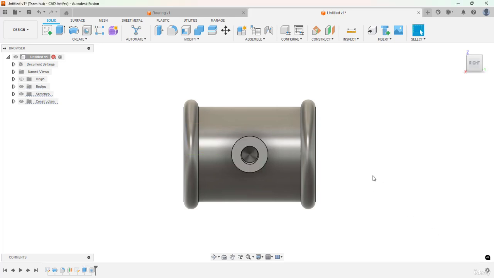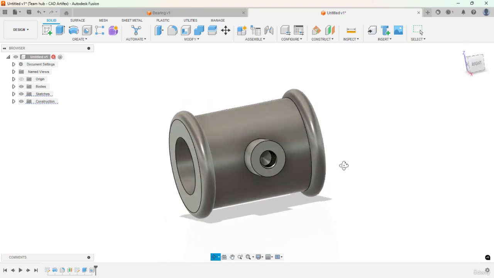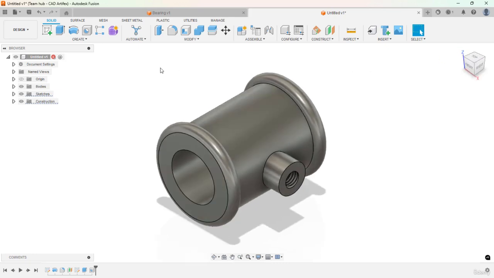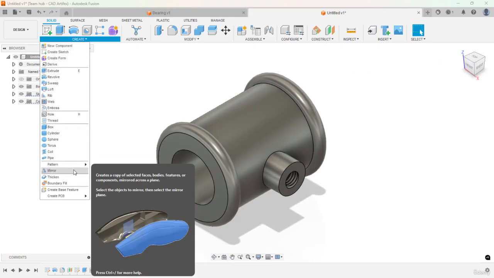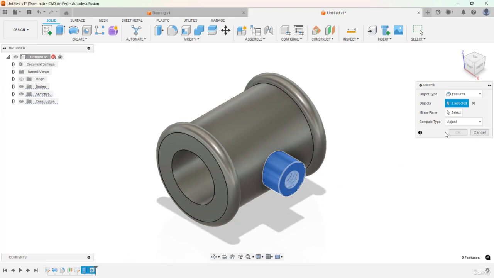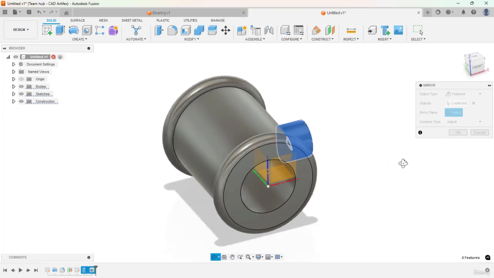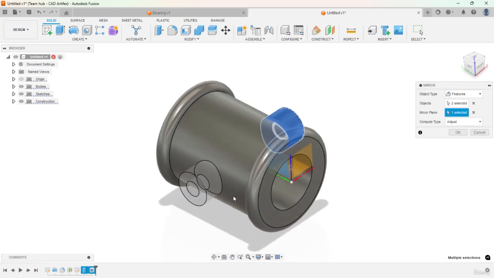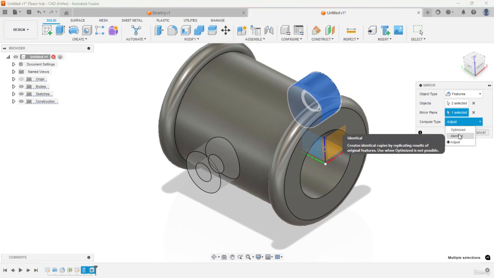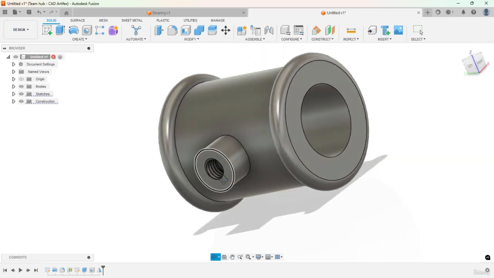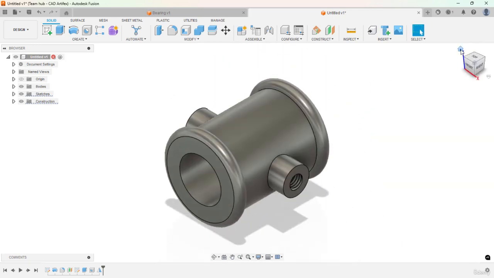Okay. Now we can mirror these features to the opposite face. Bring to isometric view and invoke the mirror feature. In object type, select features, and from the timeline select the extrude feature and hole feature. Now for the mirror plane, we have to select this right plane. Okay. In compute type, you have to change to identical. Now the features have been mirrored.